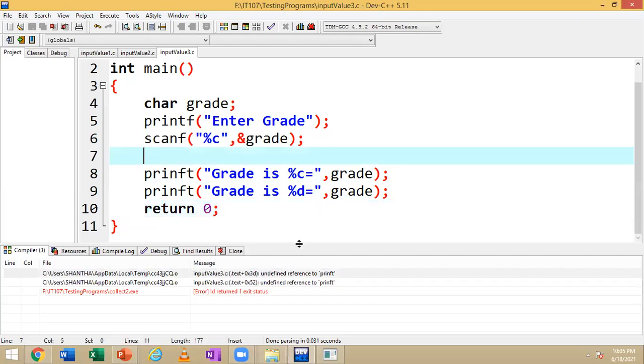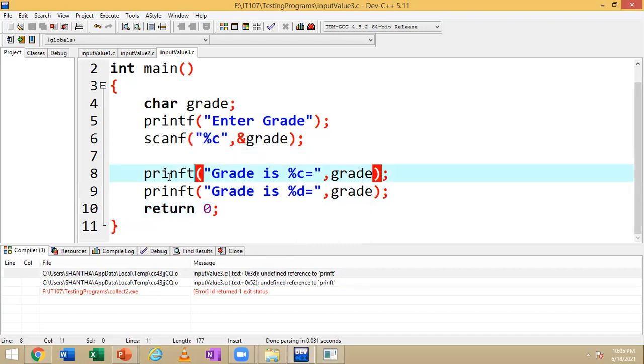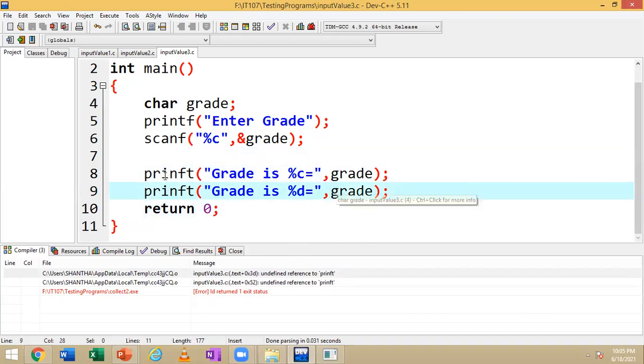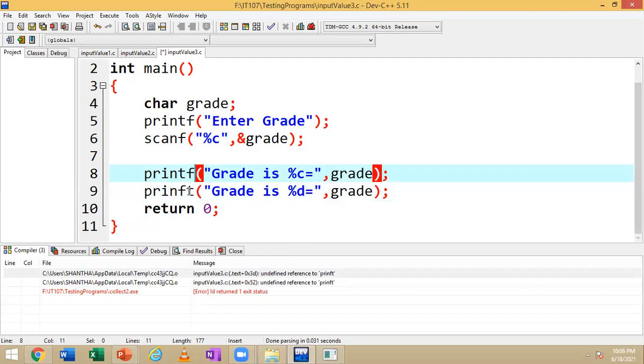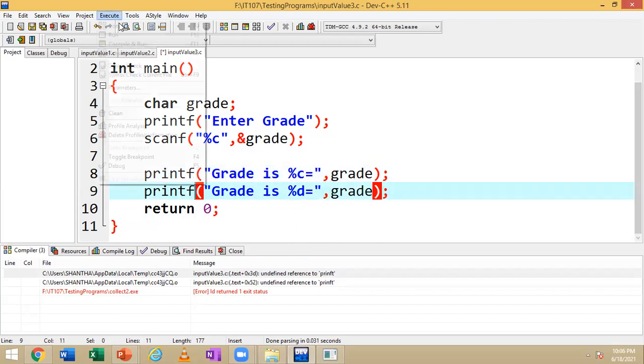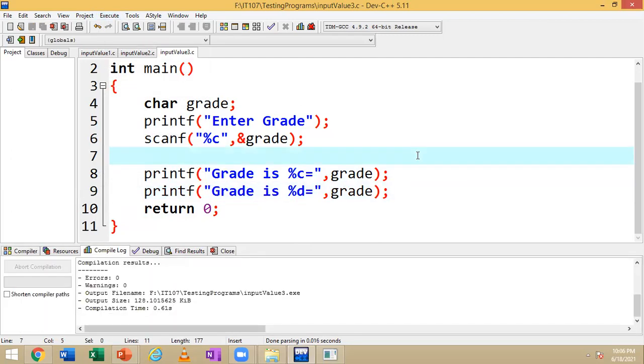Guys, lines 8 and 9. What is the incorrect thing? Print, it should be printf, right? So it should be printf. So I made some mistakes. When you face that kind of difficulties or errors, you must have the ability to correct them.